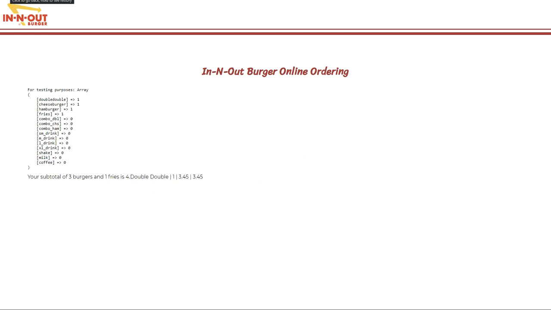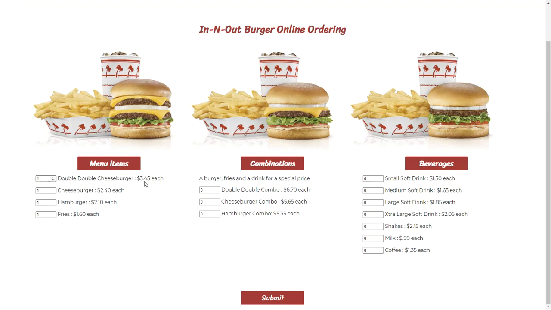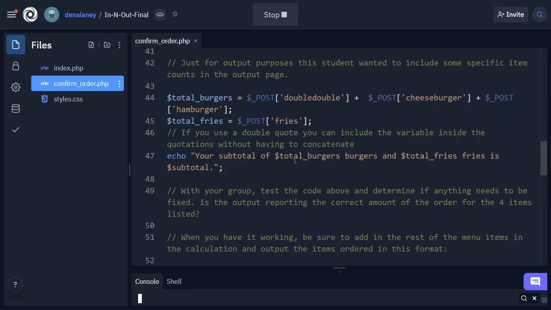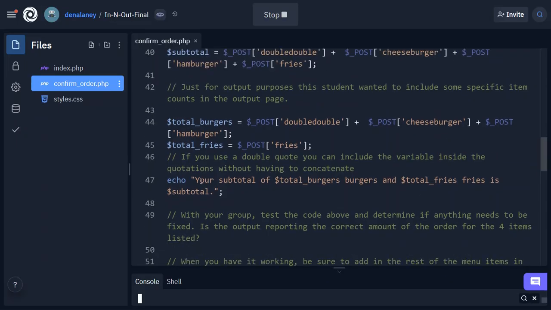So let's double check and count that. So what do we have here? We have 240 and 160. That right there is $4. So there's no way that's being calculated correctly. So let's look at our code and try and figure out where we're at.